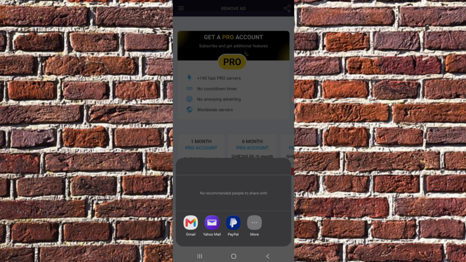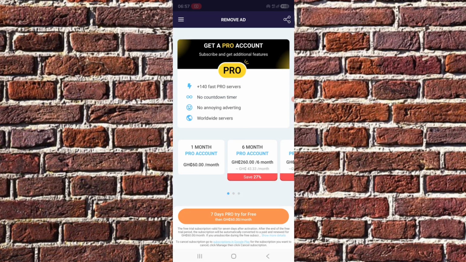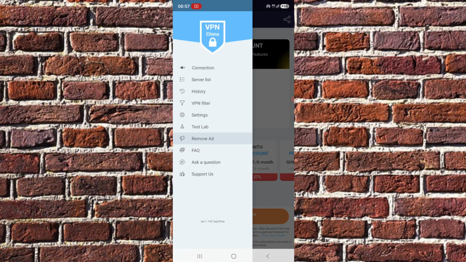Good. So it's going to redirect me to my Gmail. Their Gmail is going to pop up automatically. Yeah, and then you send them a mail. Since you have an account with them, it's very simple. They are going to get access to you simply.